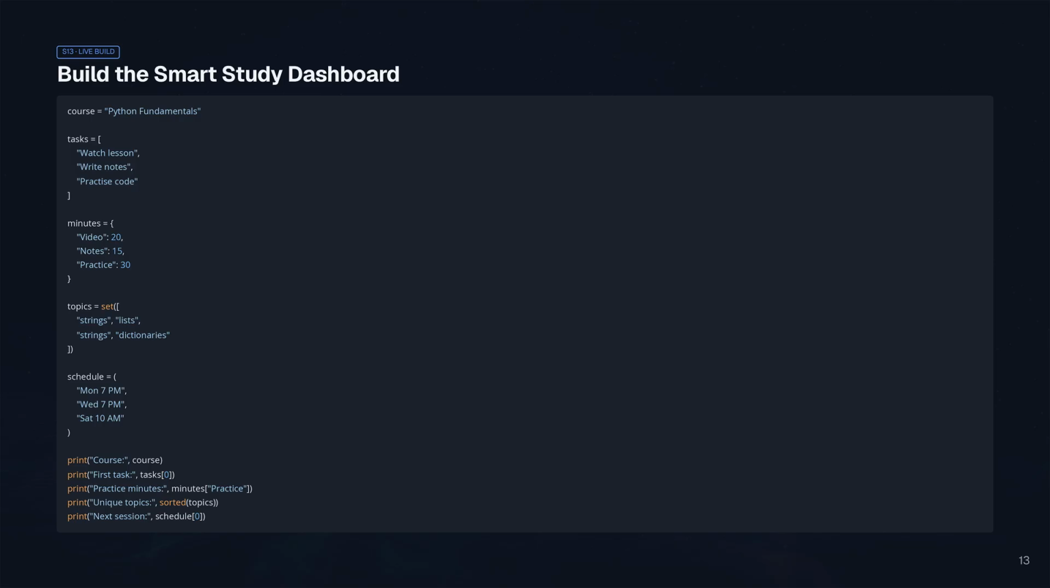Finally, the weekly schedule becomes a tuple because it's an ordered plan. We intend to keep it fixed. Now look at the print statements. Each one demonstrates a different kind of access: the complete string, the first list item, dictionary values selected by a key, a sorted view of a set, and the first tuple item.